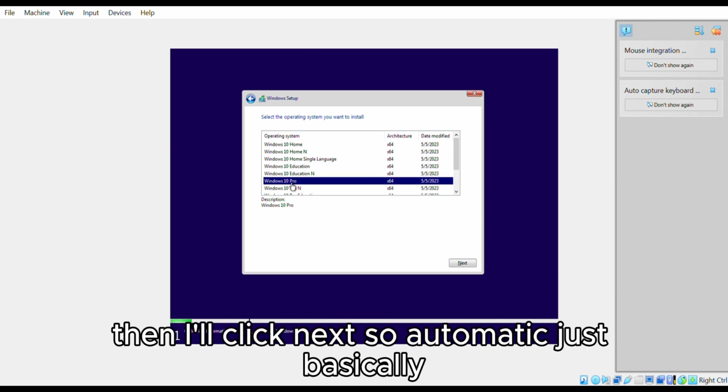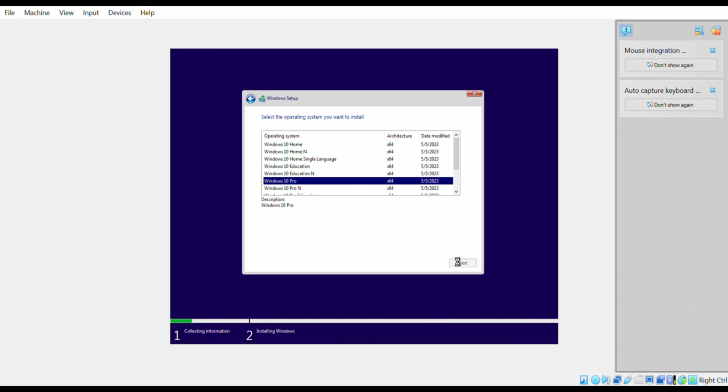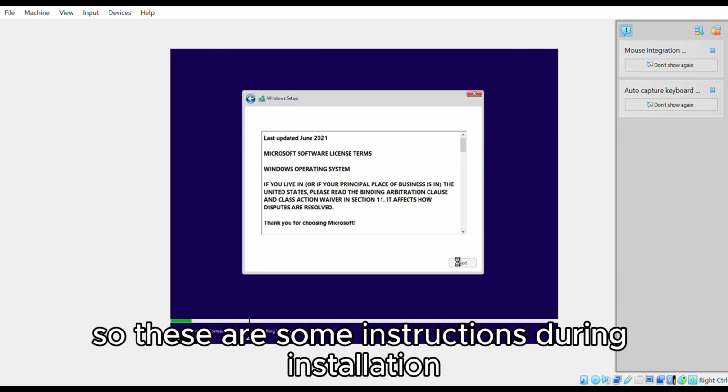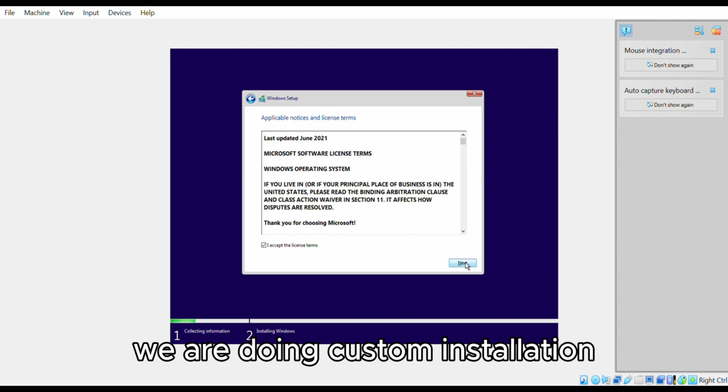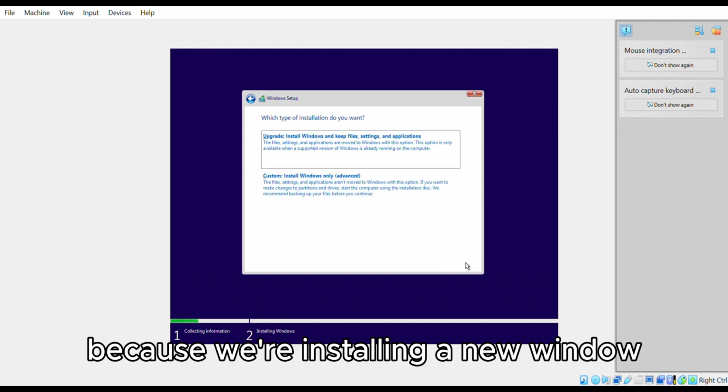Then I'll click next. Basically, you accept the terms of the license. These are some instructions during installation, so just go next. In this case, we are not upgrading. We are doing a custom installation because we're installing a new Windows.